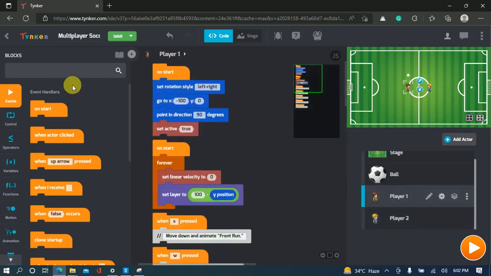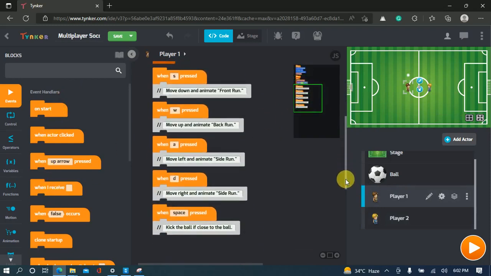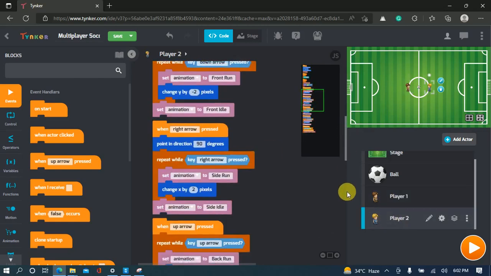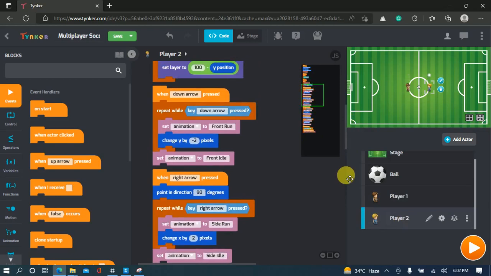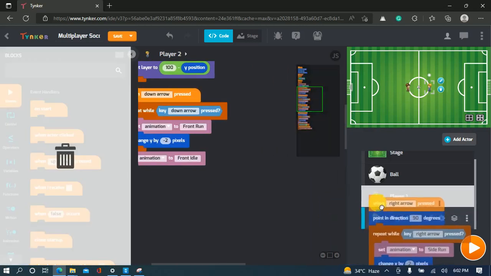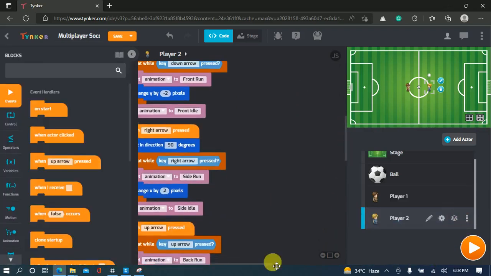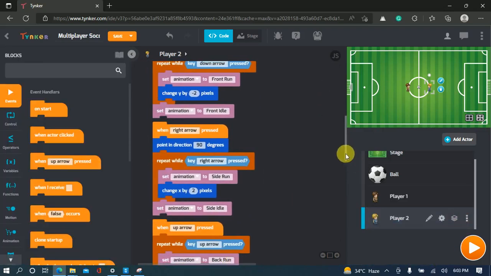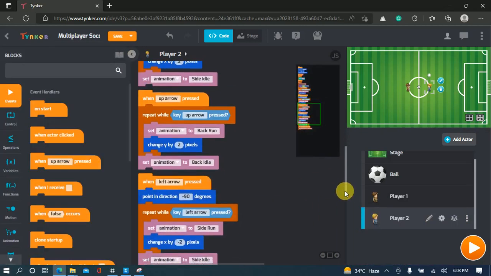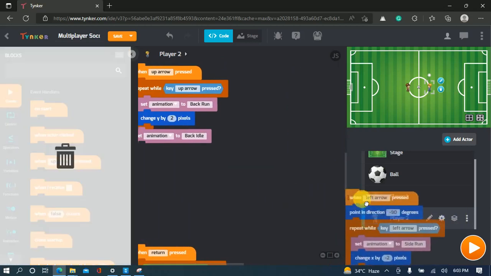You can code by using these blocks, or you have the option, because the code is almost similar, so you can also drag this code, like the up, down, right, left arrow key options, from here to player 1. So I am going to drag this down arrow, right arrow. We will change the code in player 1 as required. Drag it to player 1 and drag this one to player 1.